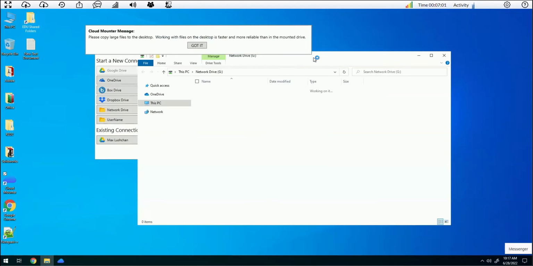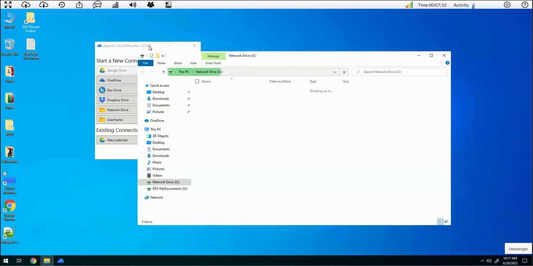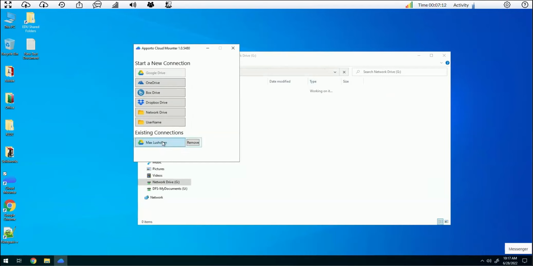Okay, and there's my G drive, and that'll start populating some of my files. Probably should have used a smaller account there. Okay, so while that's building, you can see there's an existing connection there.